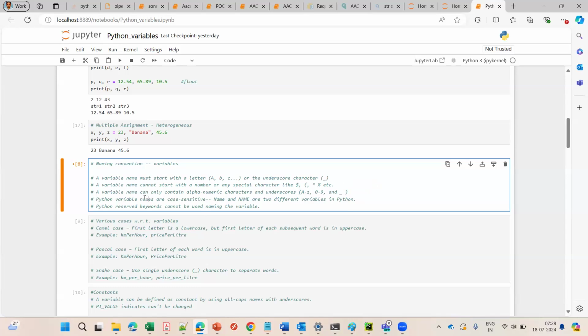And third point, a variable name can only contain alphanumeric characters and underscores. So this is also straightforward, right? It can have alphabets, numbers, and underscores. And the fourth important point is Python variables are case sensitive. Case sensitive means this is different and this is different. So name with capital N is different from name with small n.